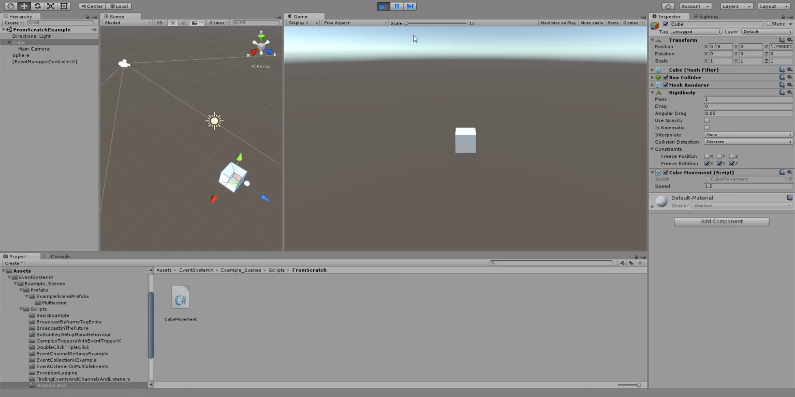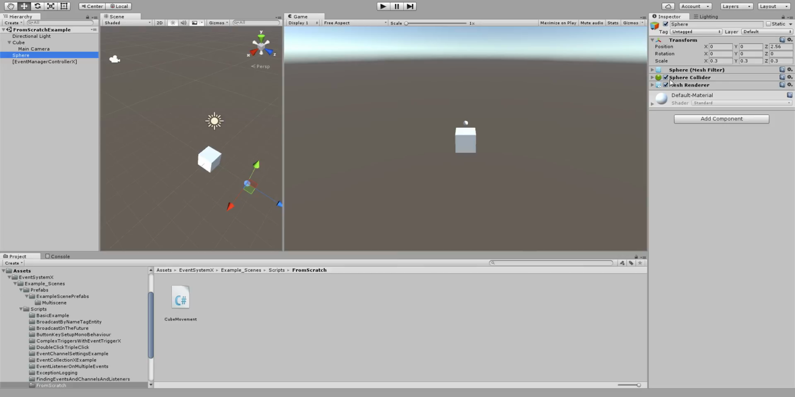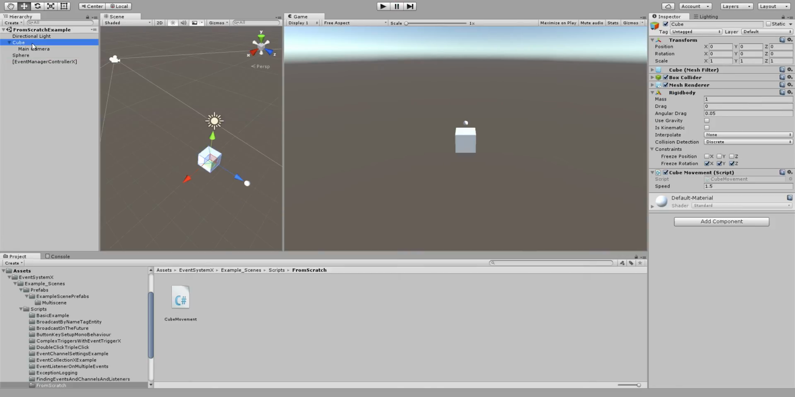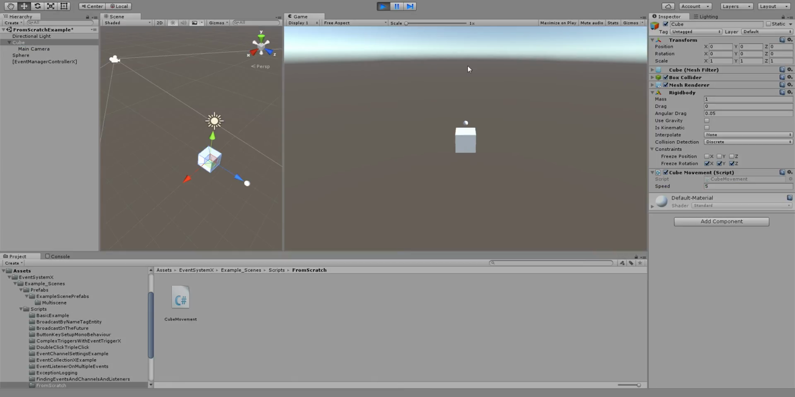Oh. Gotta remove that collider. Well, actually, I gotta set it to an is trigger. And let's set the cube movement speed way faster than that because that's super slow. There we go.